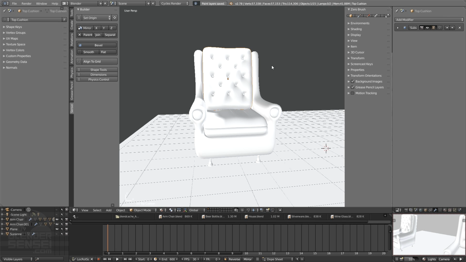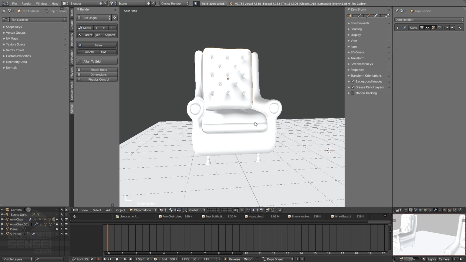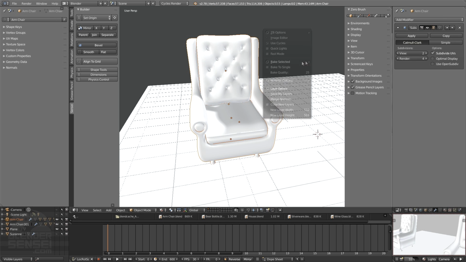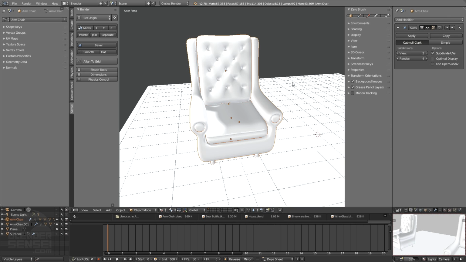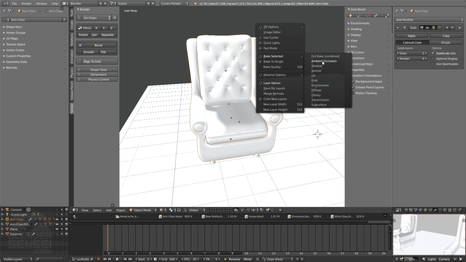So press the Object Mode button to get me back into Object Mode, and then Control Select all this stuff here, and then bring up my ZBrush options and do an ambient bake on top of everything else already going on with these materials. So let's do that. Well, actually, before we do that, let's increase the bake quality to say 150, so it's not super grainy, and we'll see what that looks like within ambient bake.